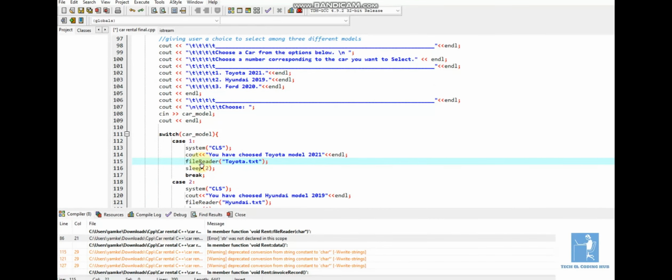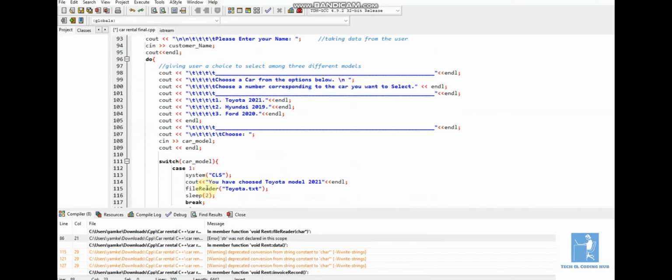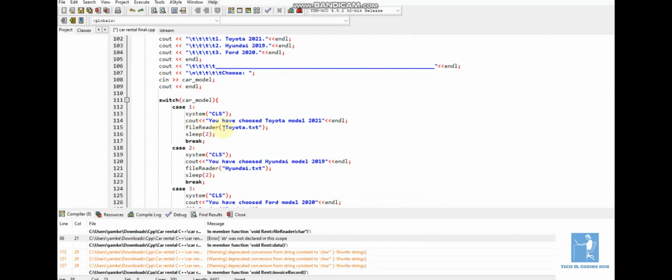Let me just use control and click, and then we have the file reader. A file reader takes a file name, then opens that file, reads it, and prints whatever is in that file on the screen. That's what we did here. We called the file reader and then provided the file name. So it will read whatever is in that file, then sleep for 2 seconds, then break.